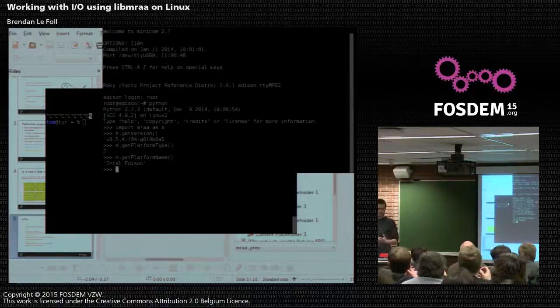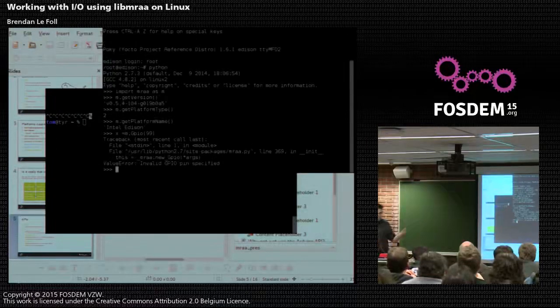So basically, we can give you the amount of I/O you have, where your I/O is. So if I ask for an I/O pin that doesn't exist, it'll complain to me and tell me that that's an invalid I/O pin. So I can only request I/O that actually exists on my board.